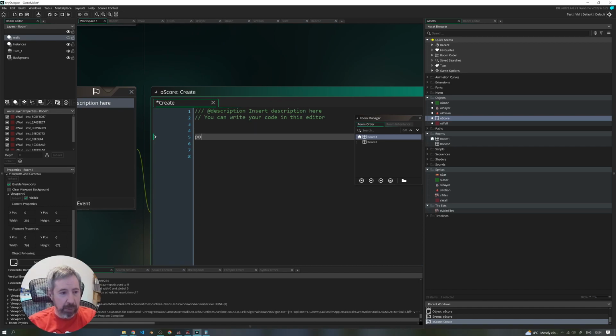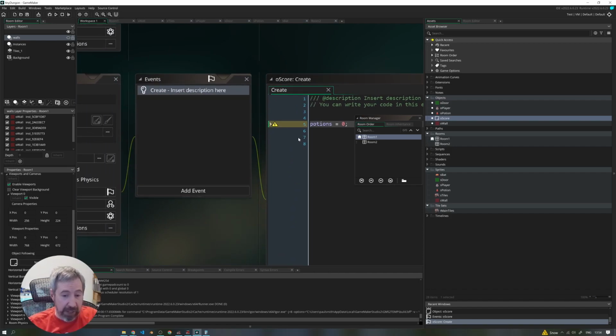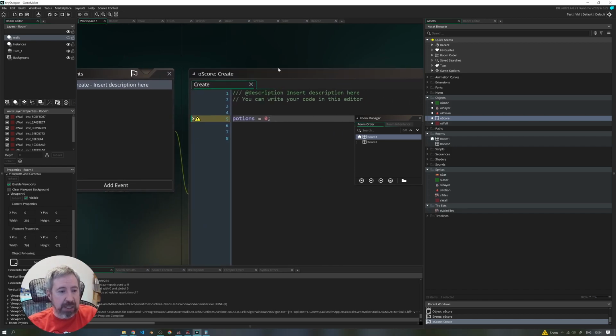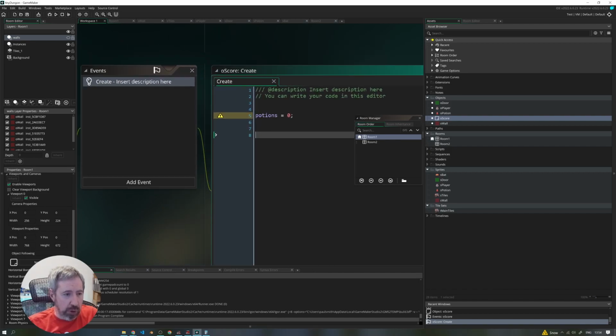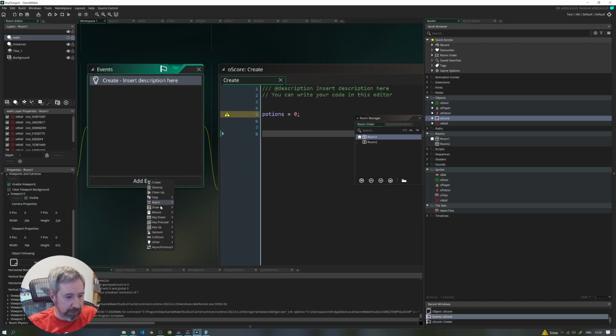So we'll call it potions. Potion, have I spelled that right? Potions equals 0. I'll put a semicolon on. So we're just going to give it a variable. So this is going to be a variable for this object, and it's going to be set to 0 when this object is created. The next thing we need to do is draw this on the screen. So I'm going to go to add event. I'm going to go to the draw GUI event.